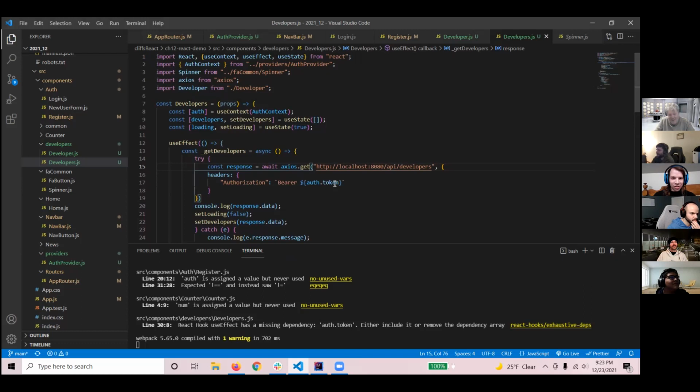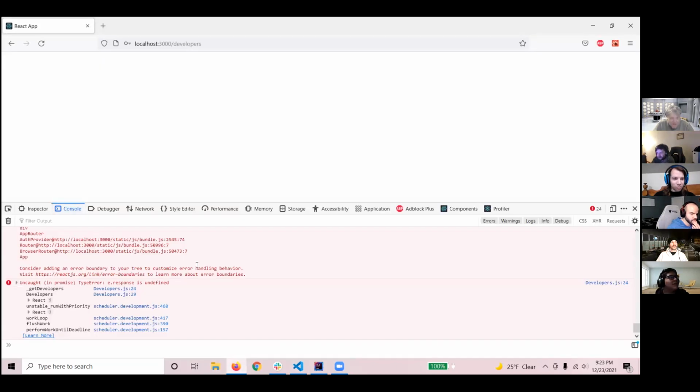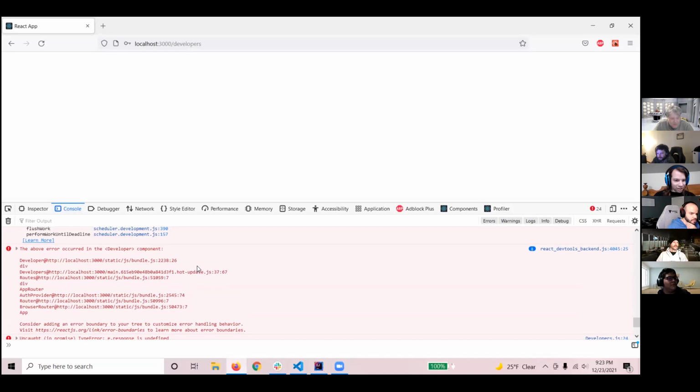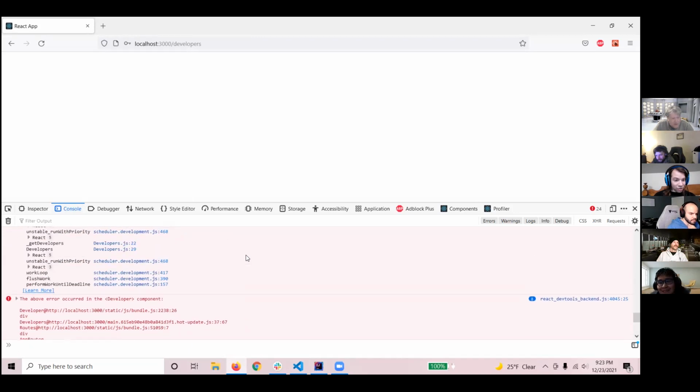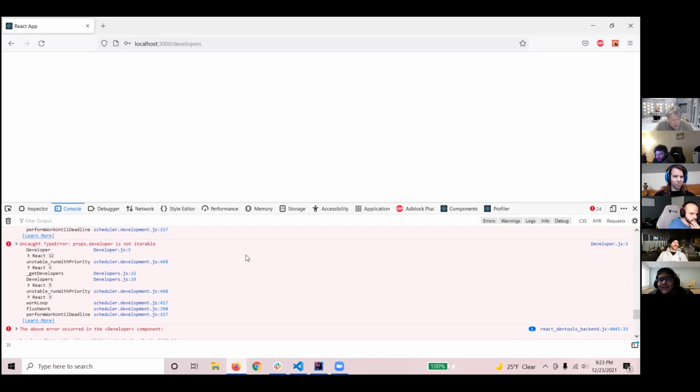Yeah, the developer route doesn't have CORS enabled. Let's go back to your browser now. That should be it. Oh, apparently not. Close. Scroll up a little bit. Here we go. Props.developer is not iterable.